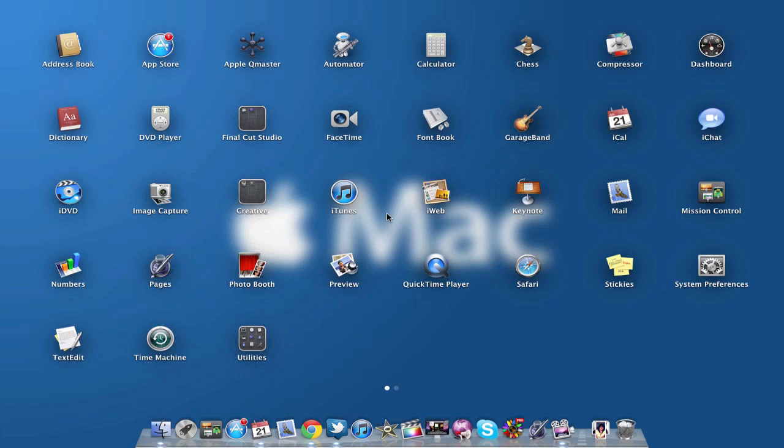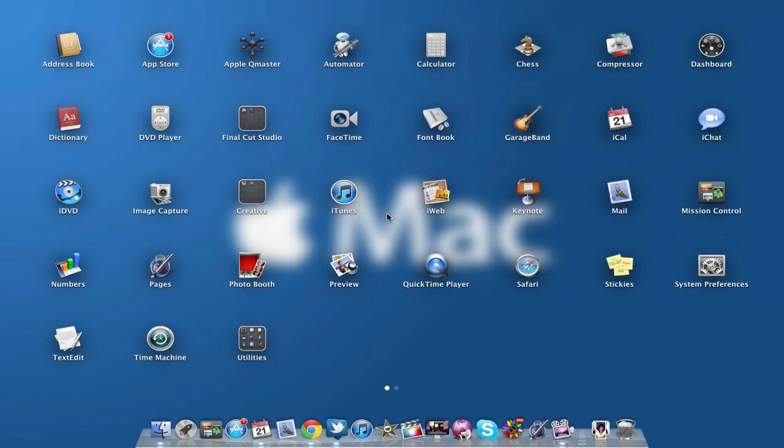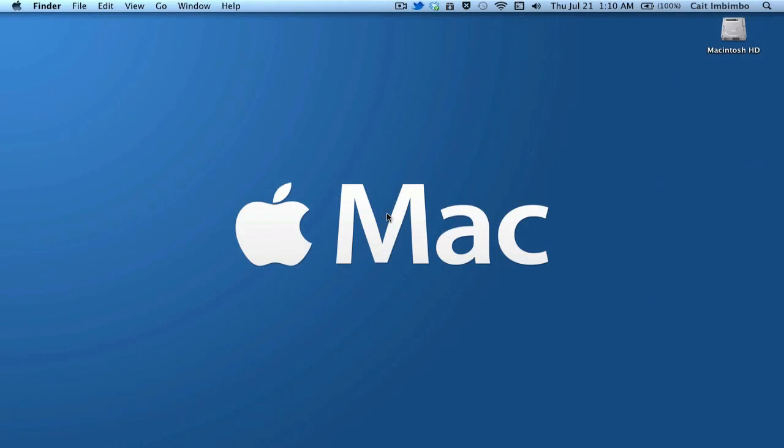Now to switch between the pages of apps that you have, you can use 2 fingers and scroll to either the left or the right. Now to get out of Launchpad, hit the escape button on your keyboard again, and you'll be back on your desktop. So there you go guys, that's a pretty basic tour of the OS X Lion desktop.